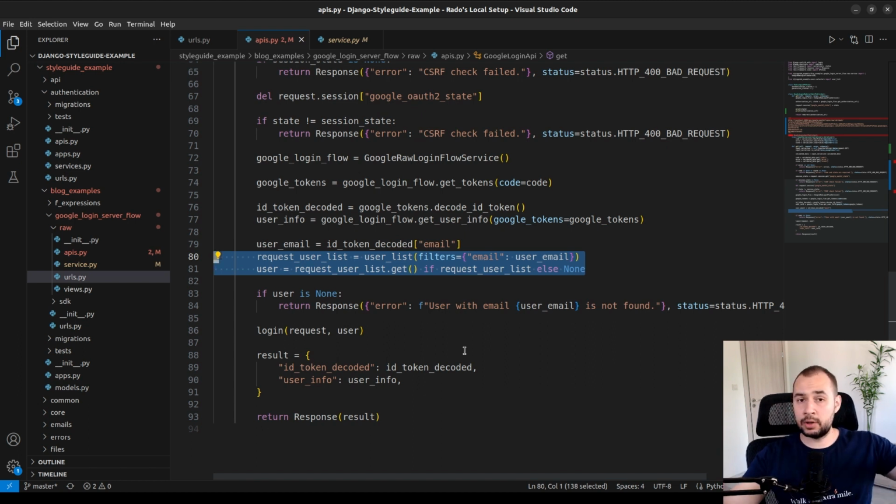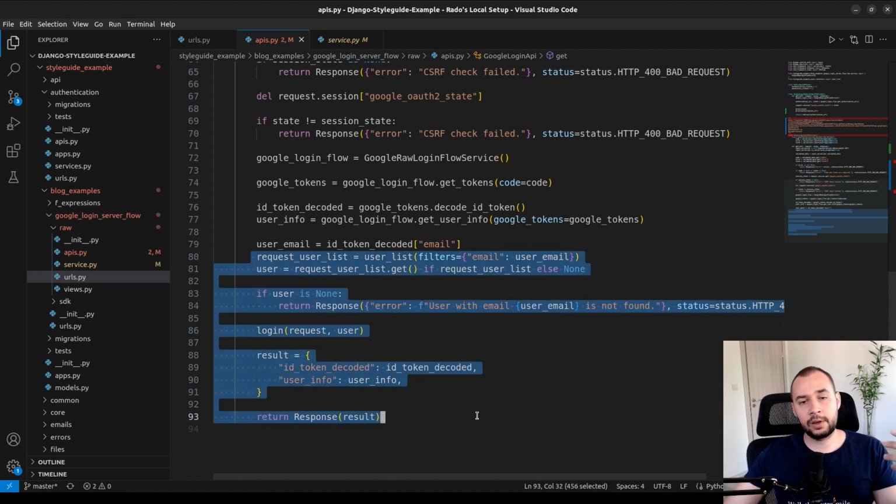Your case may be different. It may be, I will create a user because I will have sign in with Google. I will just create a user. It's all up to you. The code that you need to change is from here to here. This is the code that depends on your particular business case and on your particular application.